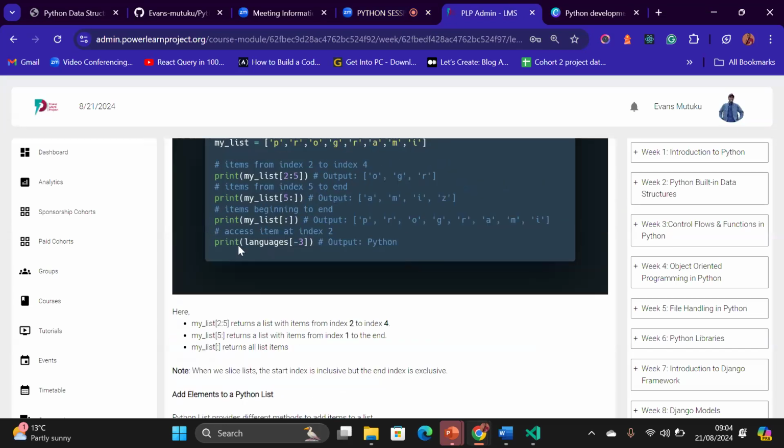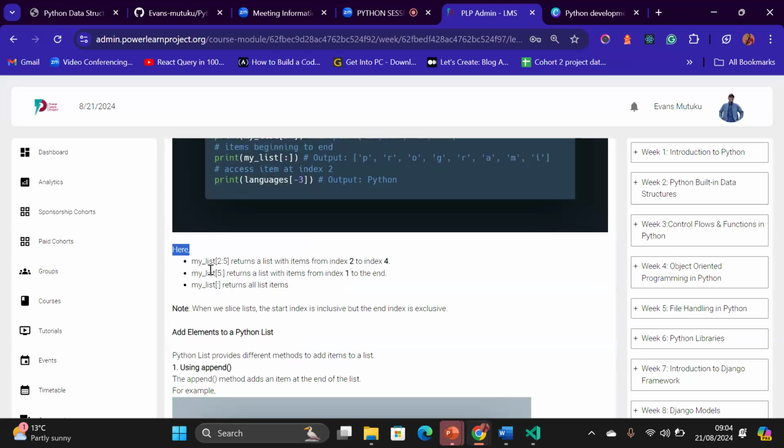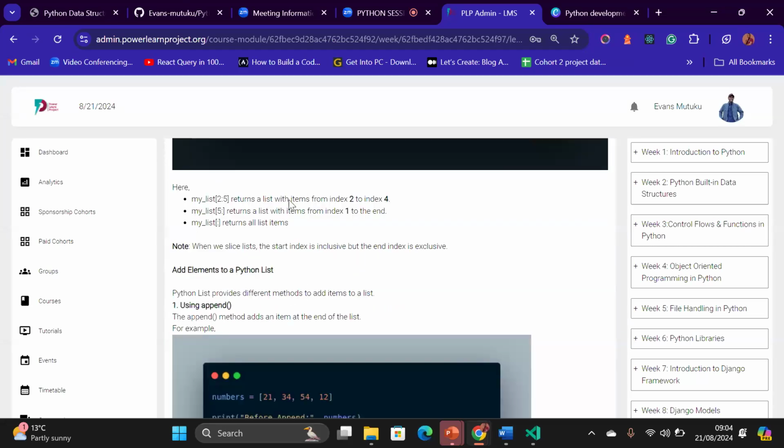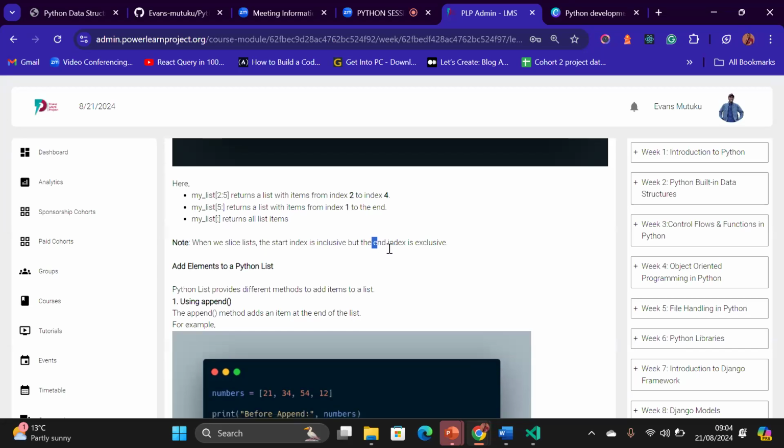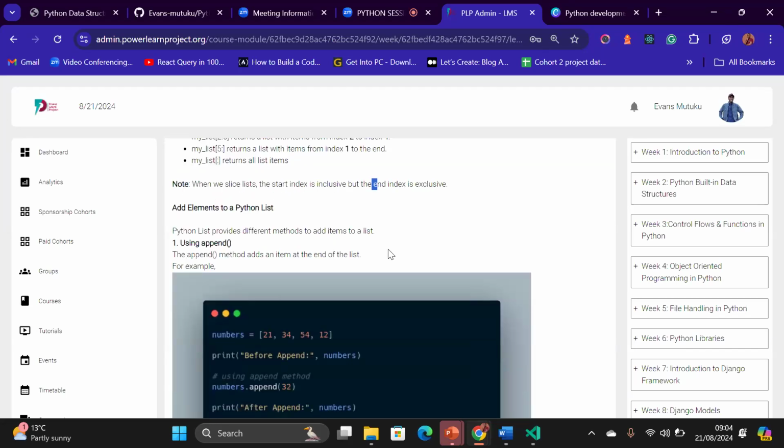We have understood these listings here. So this one is basically the definition or explanation of this. So let's read this note. When we slice a list, it starts at the start index. We have defined this. It doesn't count the index that is at the end. So let's see another example here. Add an element to a list.